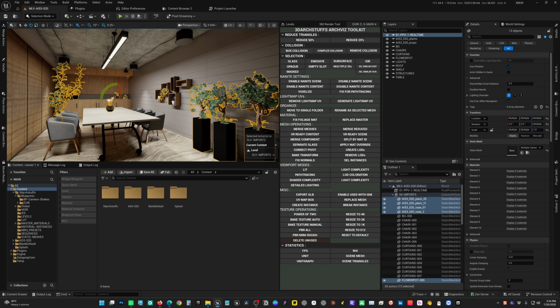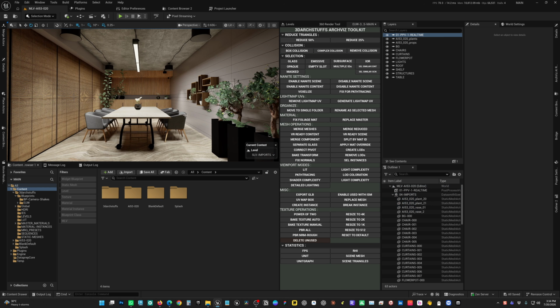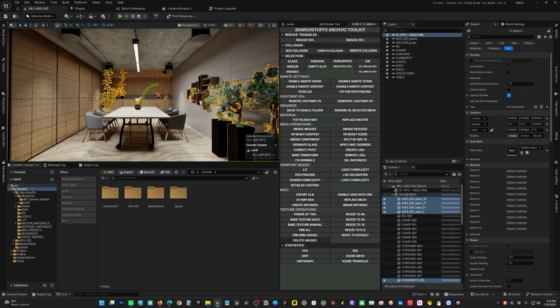This is almost the default import from Max to Unreal Engine using the Datasmith plugin. To make it simpler, this button selects every static mesh in the scene which has glass or translucent material properties. So with one click, all the objects with glass or translucent material properties will be selected.